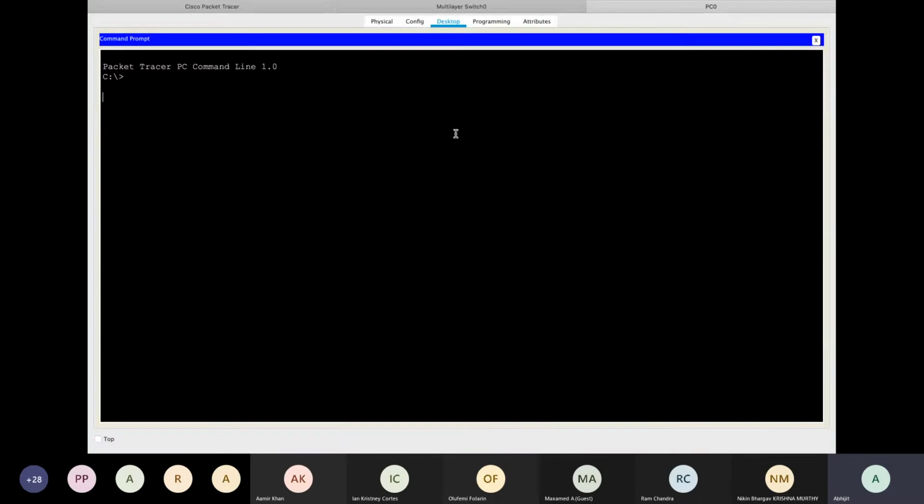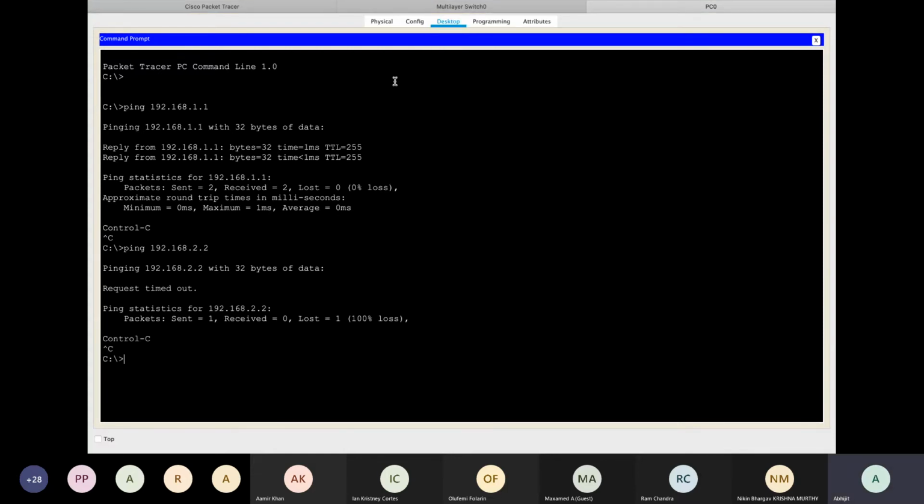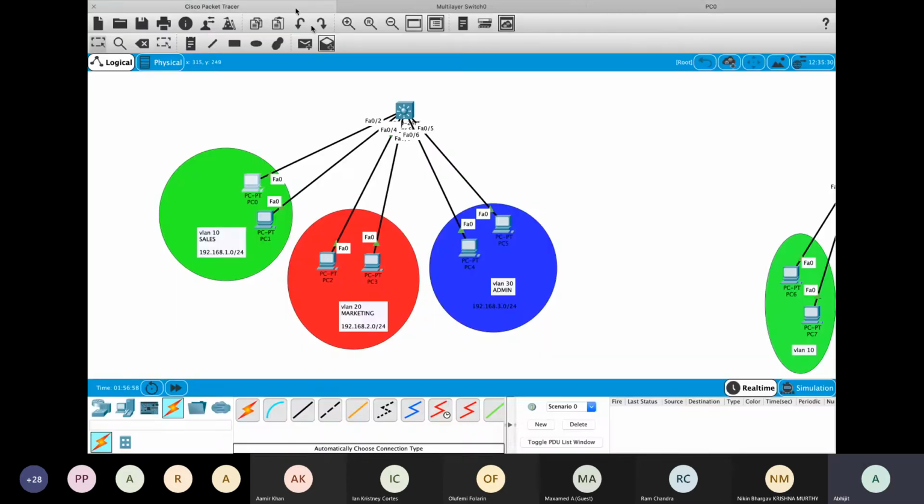I can also confirm that by going into command prompt and say ping 192.168.1.1. So the gateway communication is working. But if I try to send traffic from 1.1 to 2.2, it's still not going. You understand that? Which means the communication is limited in a way about how it's going to work there.